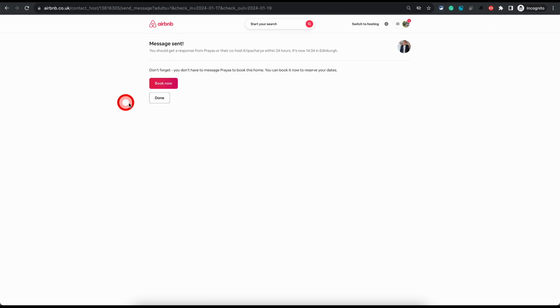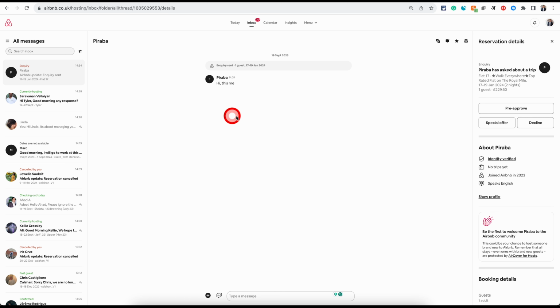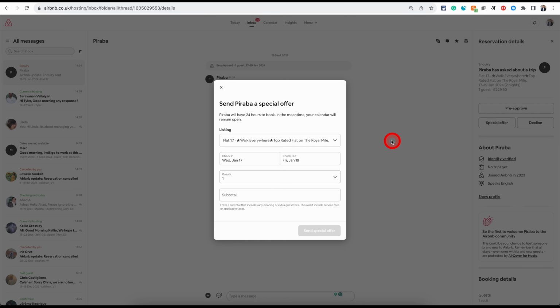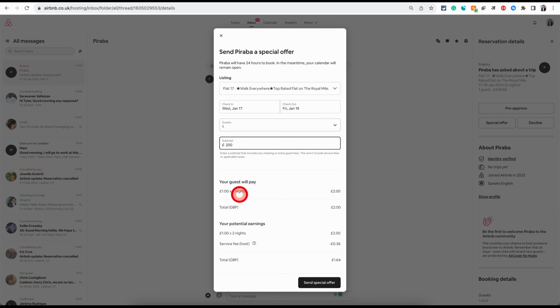Once they have sent this message, this is how it will appear to you. It came across as an inquiry. Now you want to offer them a discount. You need to click on special offer here. Don't pre-approve. Just click on special offer, and that will open a new prompt, and you can just type in the price which you want to offer to that person, and down below it will show you the breakdown.